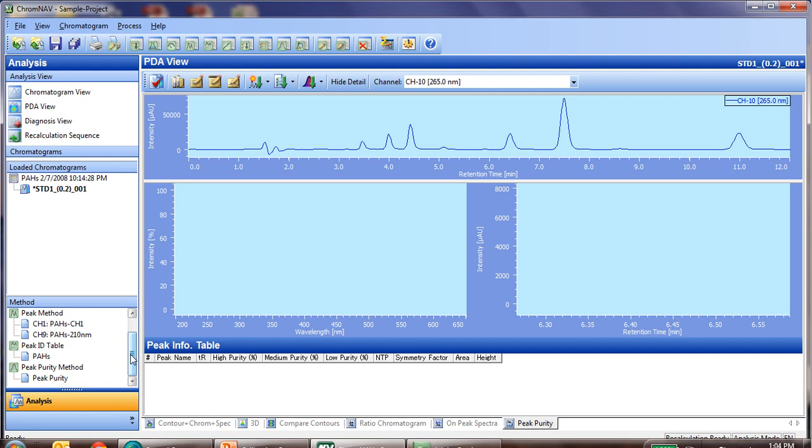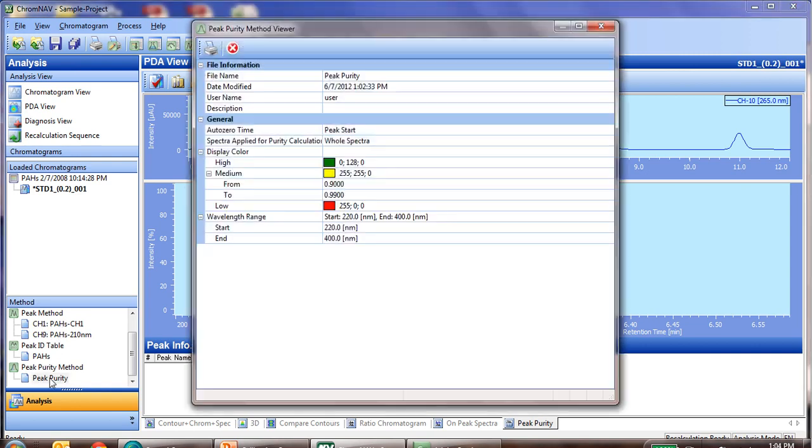And as always with any type of analysis, with the data comes the methods you've used to analyze it. Our peak ID, our integration, and of course the particular peak purity method we've used and the conditions for that.